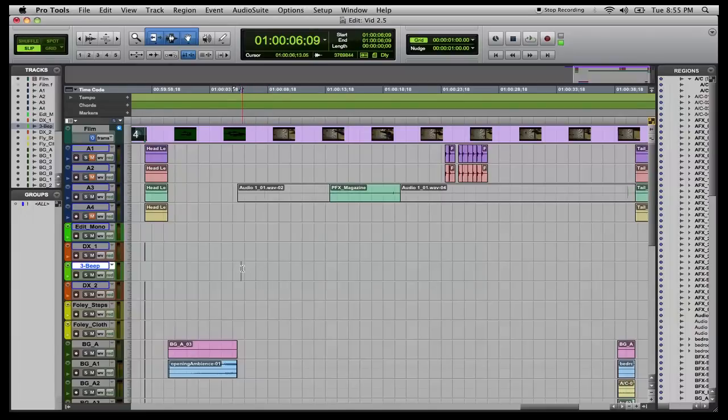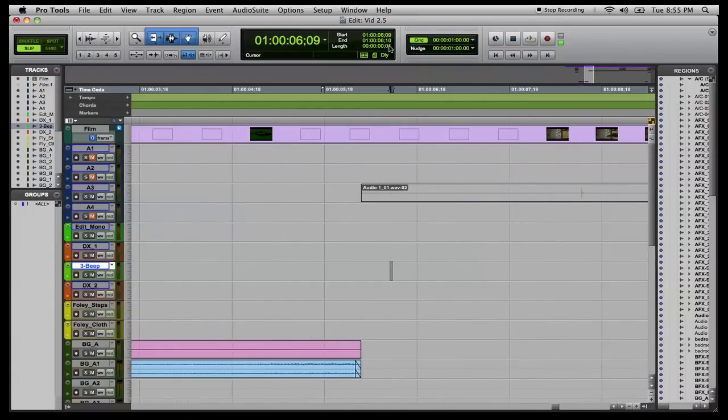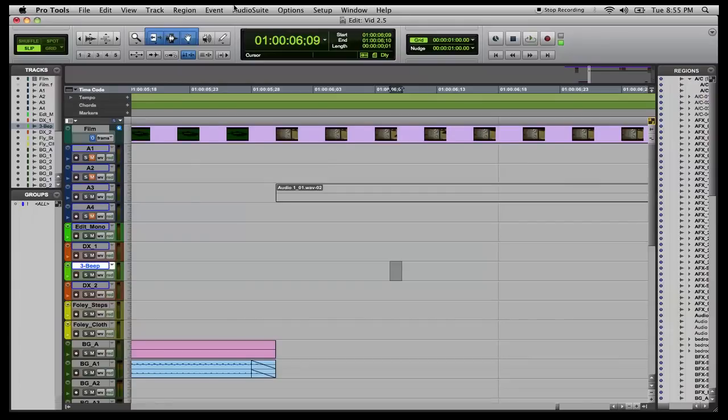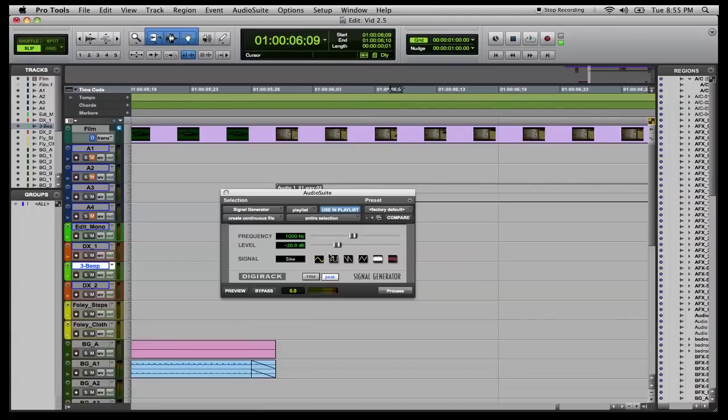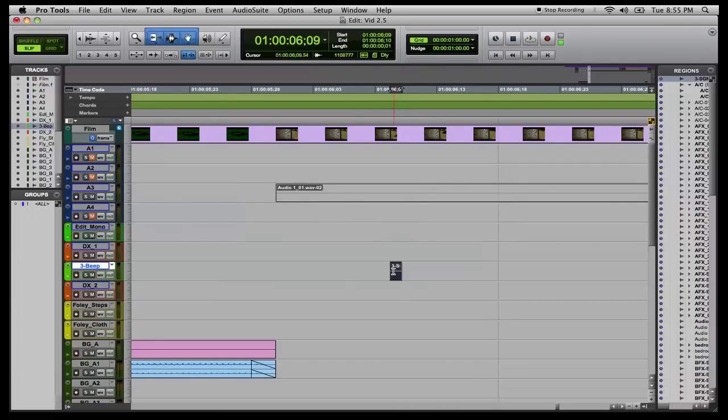And right here what we're going to do is move our selection out to 1 frame, just like we did with our 2 pop and tail pop. We're going to go to signal generator and create a 1 kilohertz tone at -20 dB sine wave, and we're going to process that. Close out of this, and now we have our 3-beep.